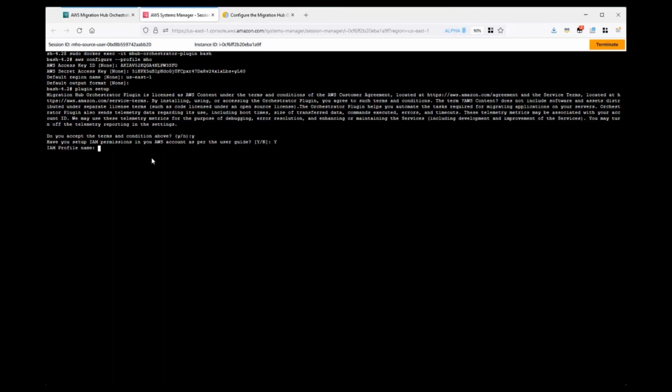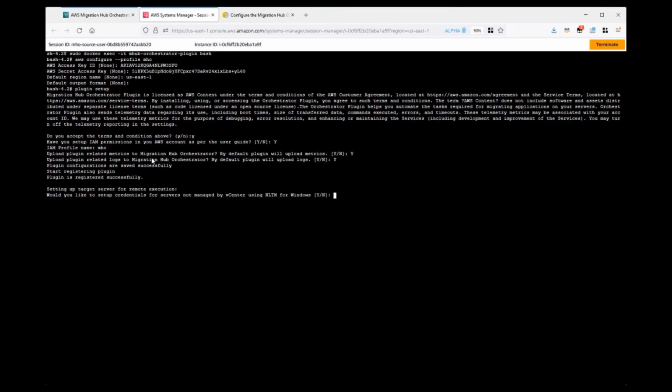And this is asking for that profile name that we just created, MHO. I'm going to plug that in there. This allows the appliance to be able to talk back to our AWS account. These two questions for uploading metrics to the orchestrator are required for this process to properly function. So it is documented, but you have to say yes to both those choices. And now it's going to start registering the plugin with our AWS account.